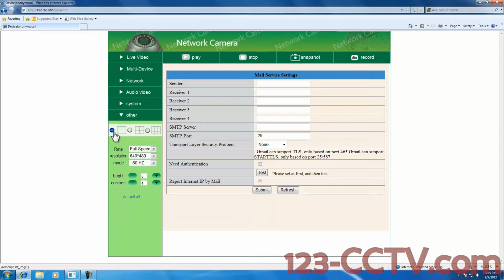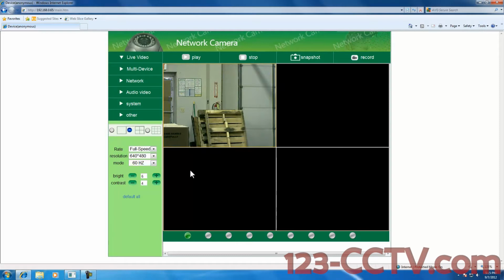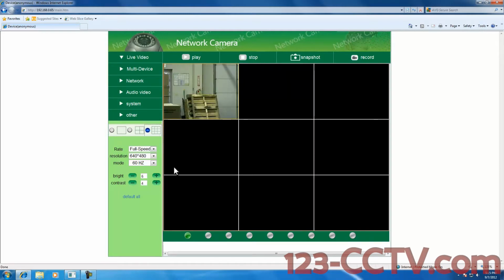And right here we have a single view for the camera. If we click on live video and single camera, this is the video feed that we're getting right here. If we click on 4 camera, this will allow us to view 4 cameras at the same time, up to 9 cameras. Right now the camera rate is set to full speed, which is full real-time playback. We can change this anywhere between 20 and 1 frames per second. We can also change the resolution from 640 by 480 to 320 by 240 and 160 by 120.